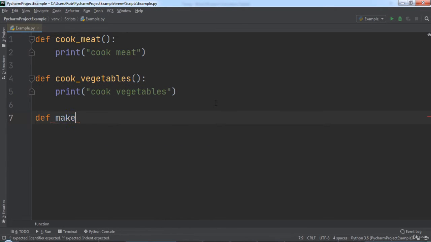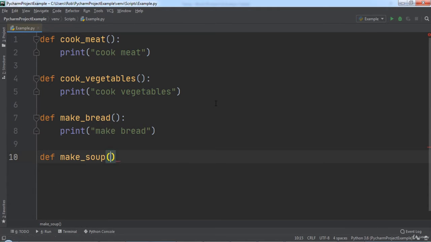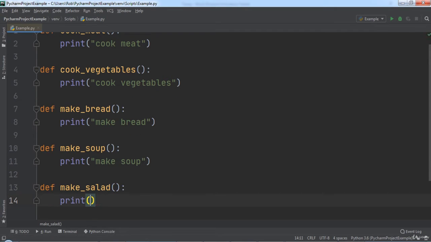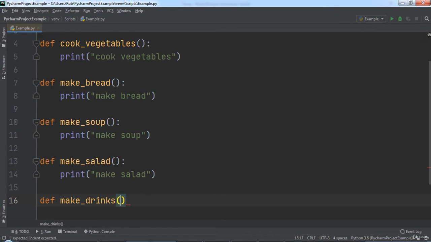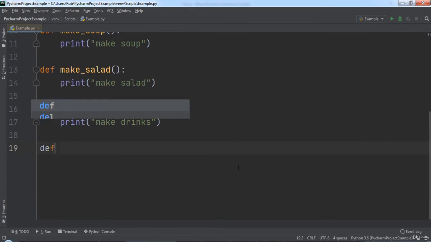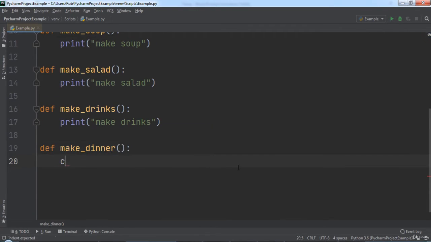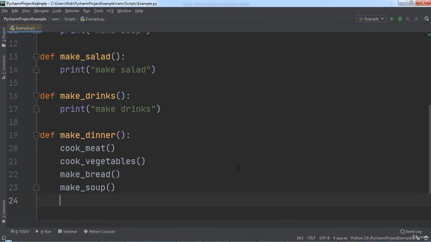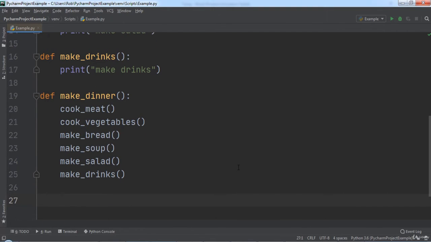console. After that, we will have a makeBread function that prints makeBread. Next will come a makeSoup function that prints makeSoup. Then will come a makeSalad function that prints out makeSalad. After that, we will have a makeDrinks function that will print out makeDrinks. Finally, we will define a function named makeDinner. Inside of this function, we will call each of the functions that we just wrote. Finally, at the bottom of the code, we will call makeDinner.